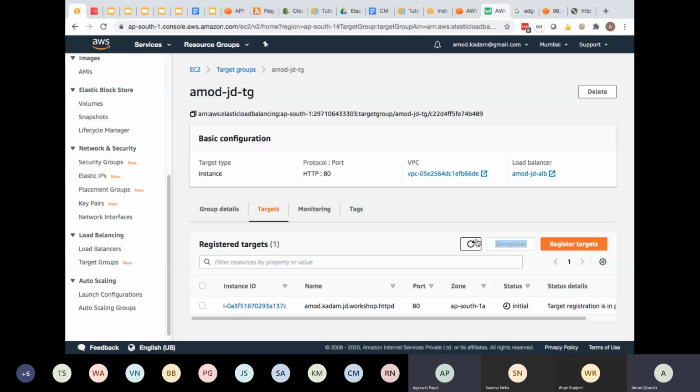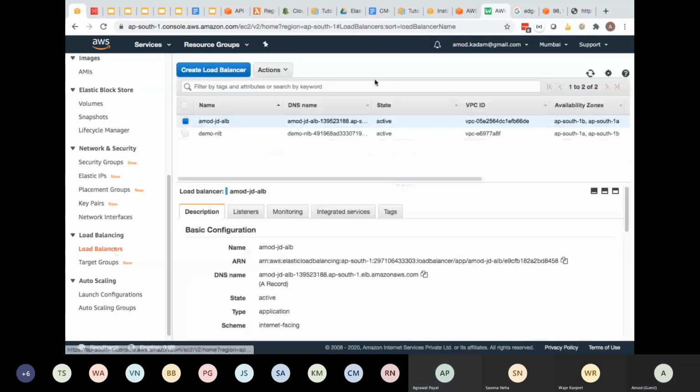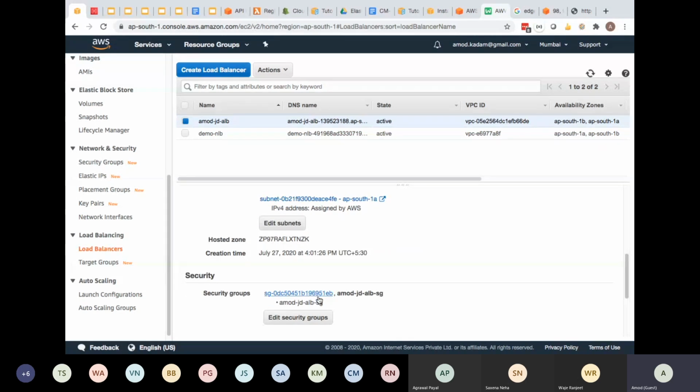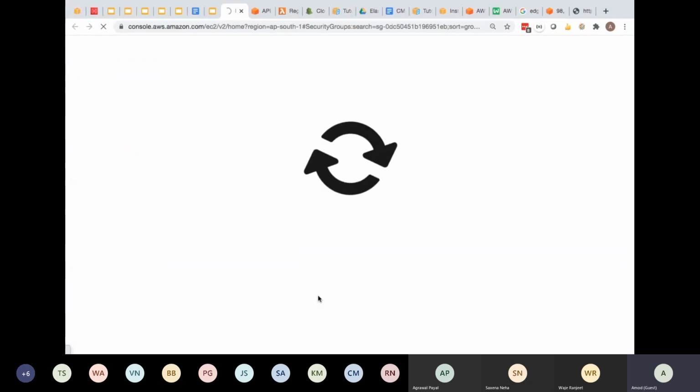Can you please repeat what you configured in the configure security groups section? Okay, what permissions did you set there? So for the security group, I just said HTTP 80 and allowed to all. It's open to all.